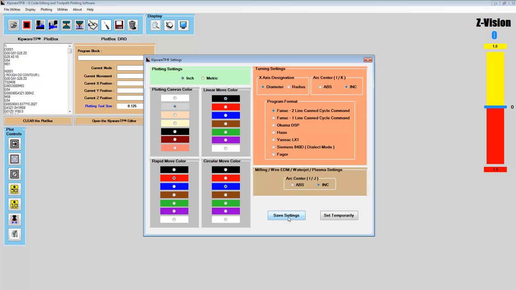And there's two ways that you can save the settings. You can save the settings, which is a permanent setting, or you can set them temporarily. Setting them temporarily will make those settings available while the software is open. Once you close the software and come back and open it again, whatever is in the saved settings portion will automatically be reloaded. So you can set them temporarily and you can also set them permanently.